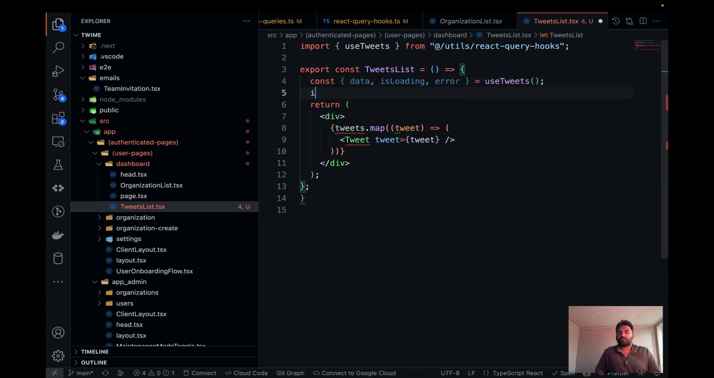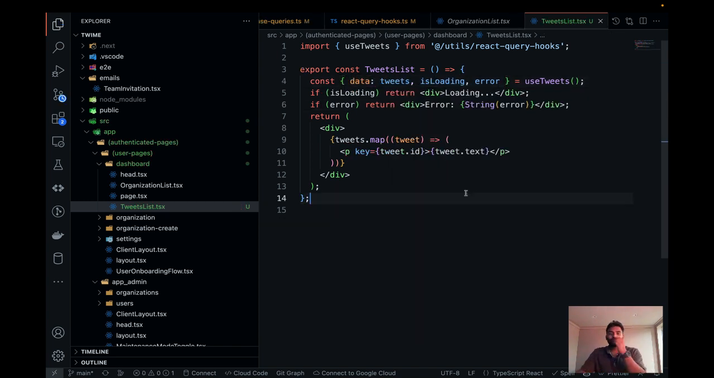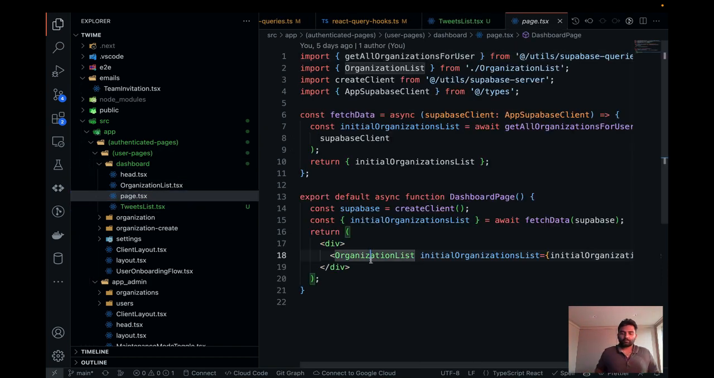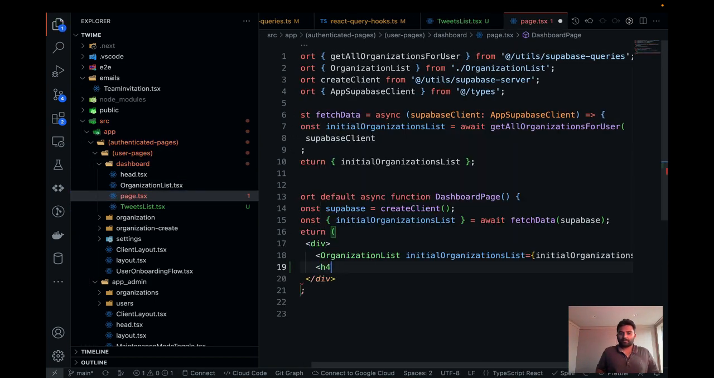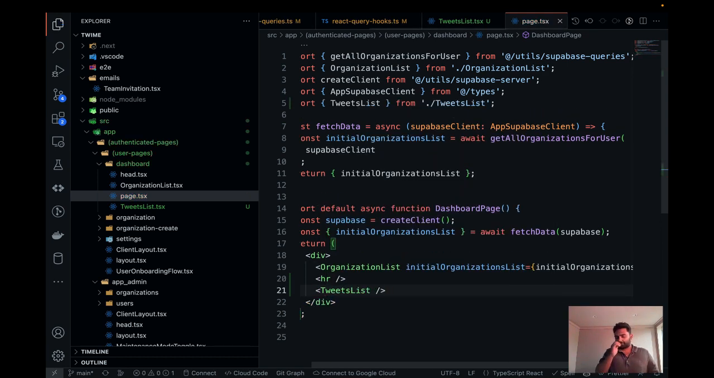So if it is loading, I'm going to show the loading screen. If there's an error, I'll return an error message. Otherwise, I'll just grab the tweets. That is good to go. So now this will load a list of all the tweets, and now I can render this in my page component. So I'll just put in an HR and then render my TweetsList component.